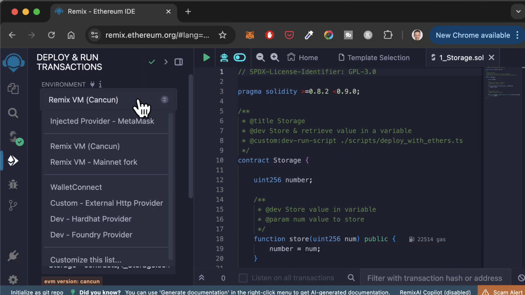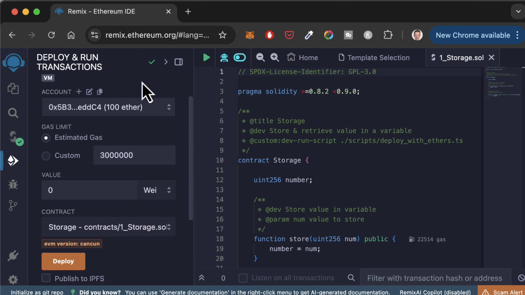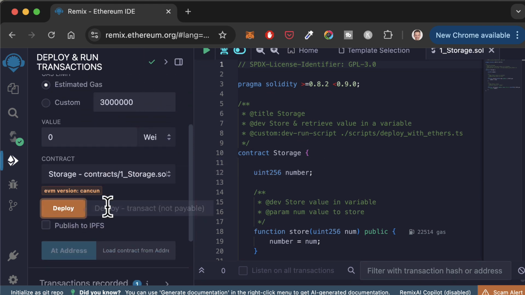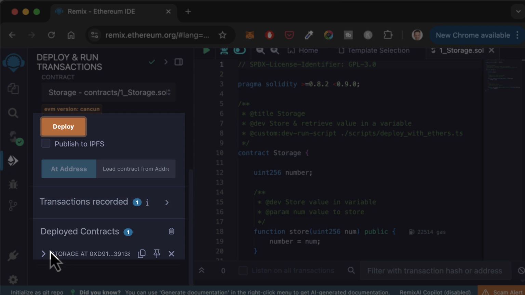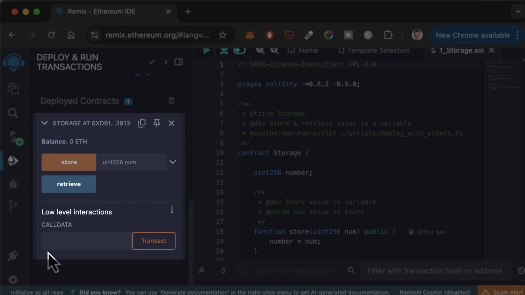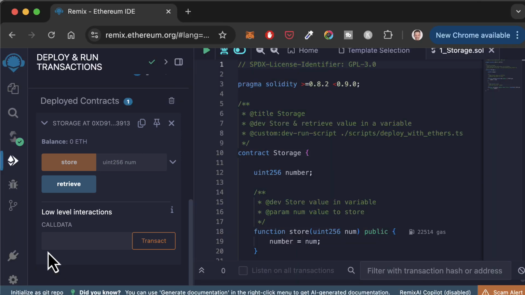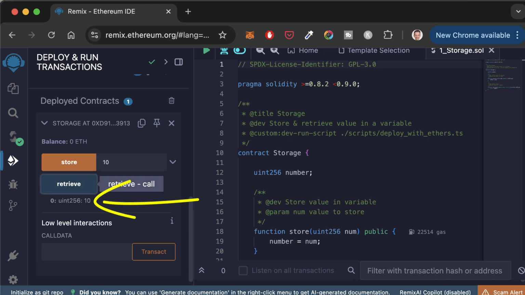Once you have picked the environment, it's time to deploy. To deploy, you have to click on the Deploy button. After, you should see your smart contract if you scroll down. You can see the address of the smart contract, and you can also see different buttons for each external function. For example, let's call the store function to update the value of our variable. And after, let's call the retrieve function to read the updated value. I just demonstrated how to deploy to a local development blockchain.